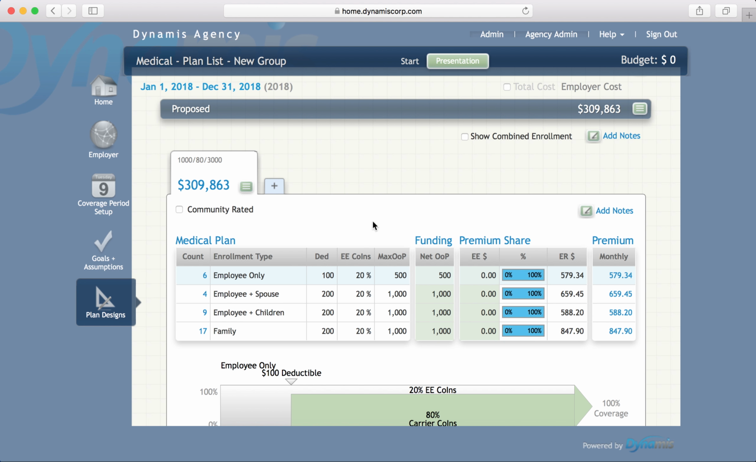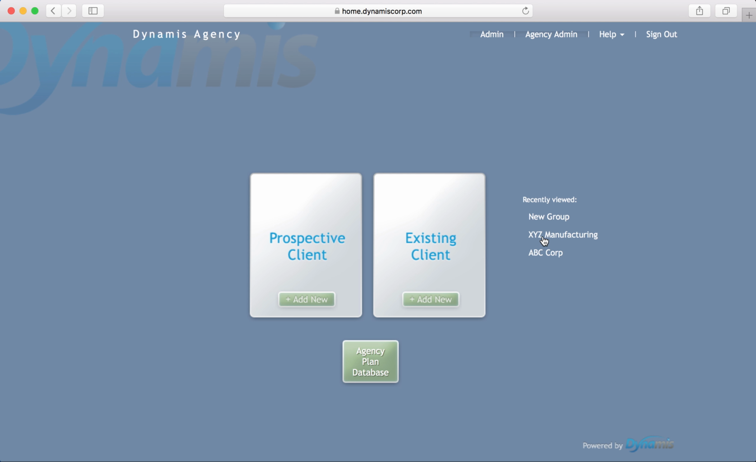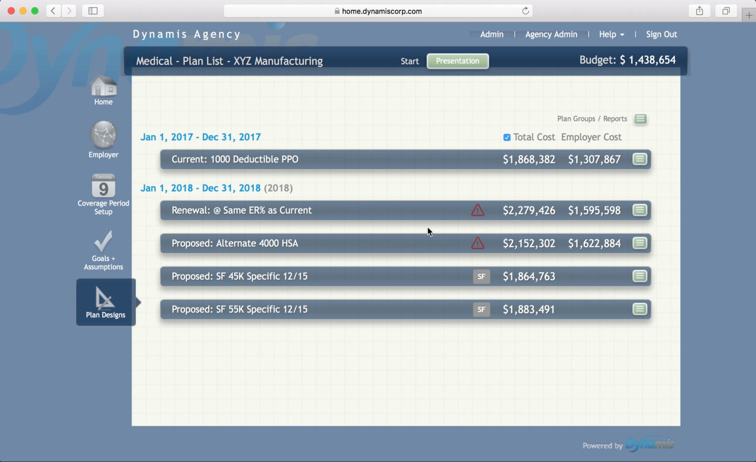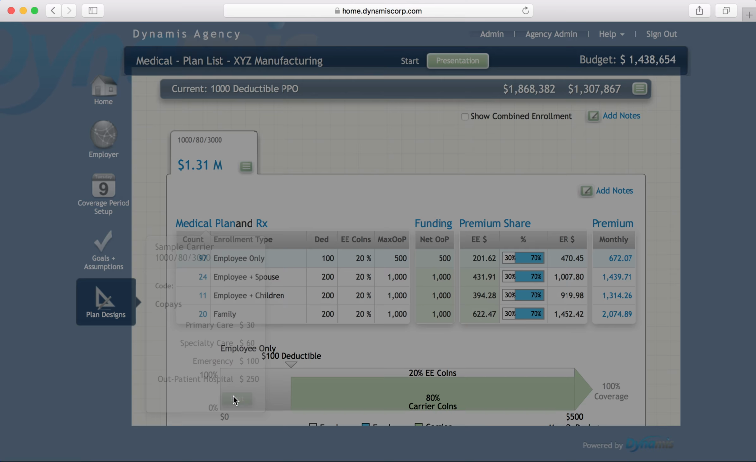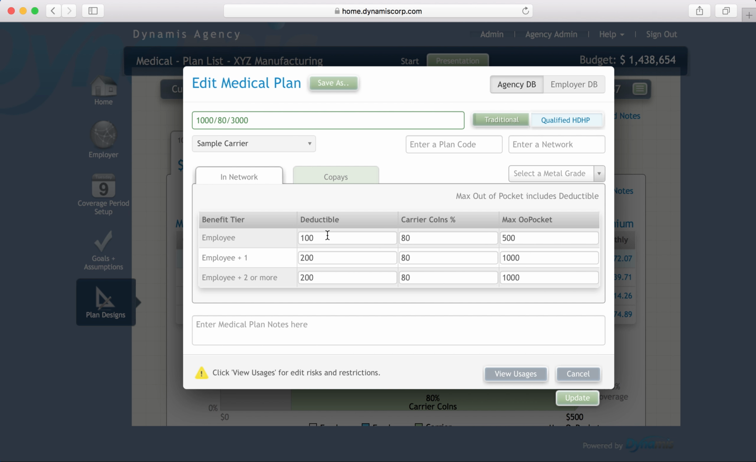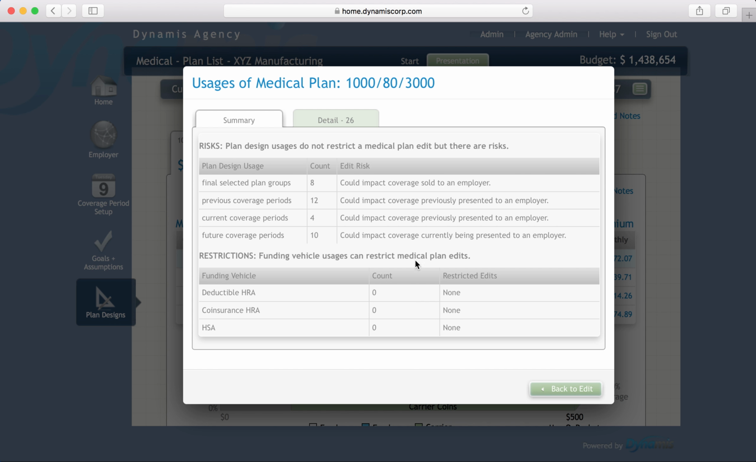I could either do it directly from right here because, again, the plan is the same. It's pulling in from the agency database. Or if I move back over to the group I was in before and come back to my same plan, click on the medical plan, go back to my edit screen, you will see I can now make changes to my deductible because those restricted edits have been removed. That HRA has been removed from the plan. And since we don't have any restrictions in place, I'm free to make any changes.